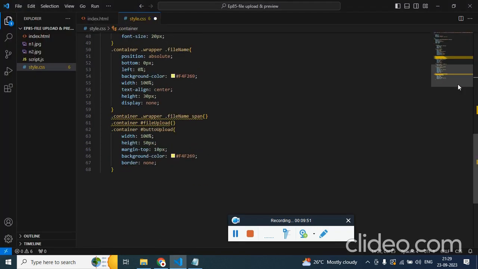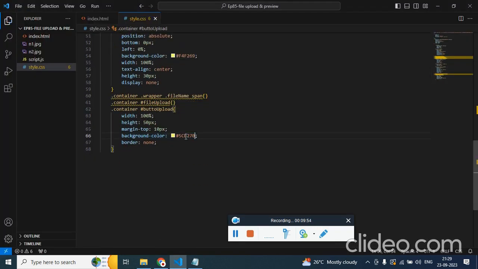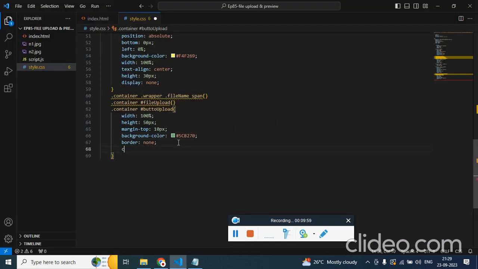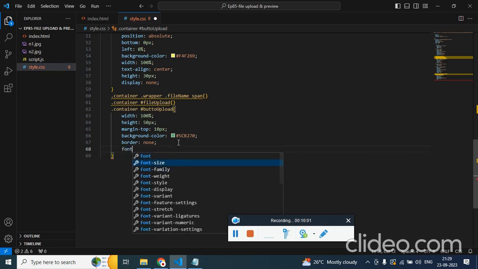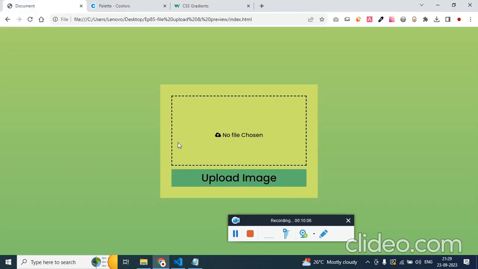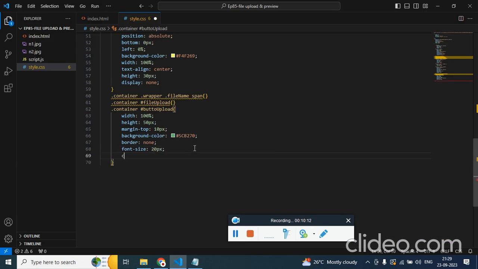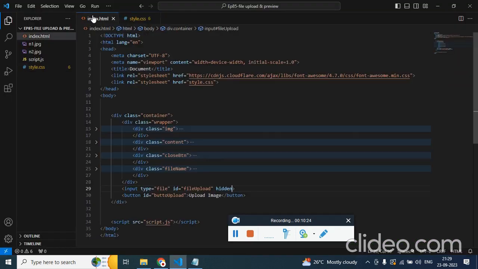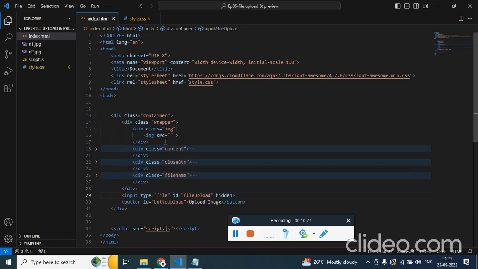For the button, let me just choose this color. And the font size, I know it's too big. Cool. And let's just make this cursor as pointer. Cool. That's enough for the CSS. And not to forget, let me just link the image and see.